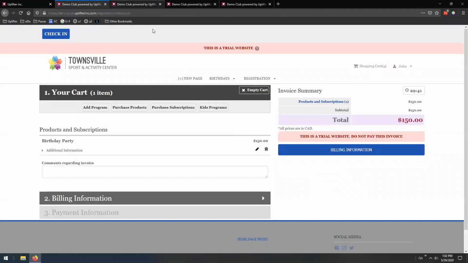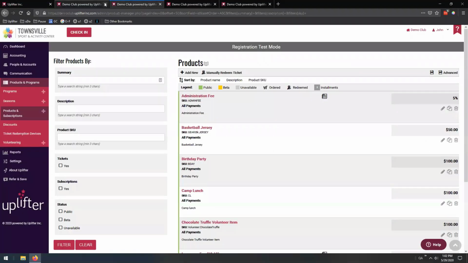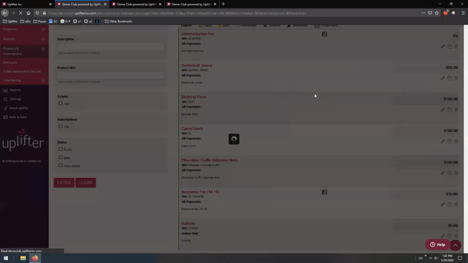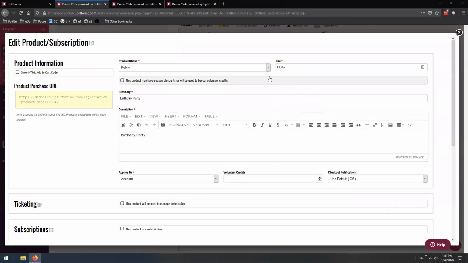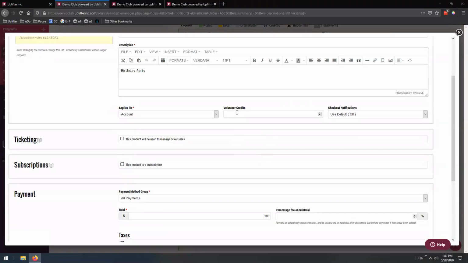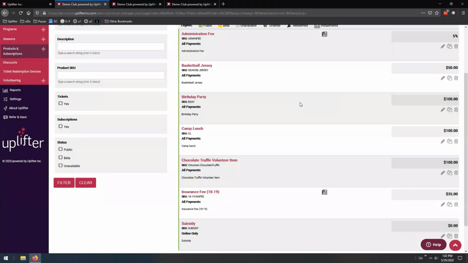Let's do that by first quickly taking a look at our product here. The birthday party product is just a standard product. There's nothing really special about it. It happens to apply per account, and it's worth $100. We're just using this for simplicity's sake, but you can utilize this discount structure for products, tickets, subscriptions, or even programs.